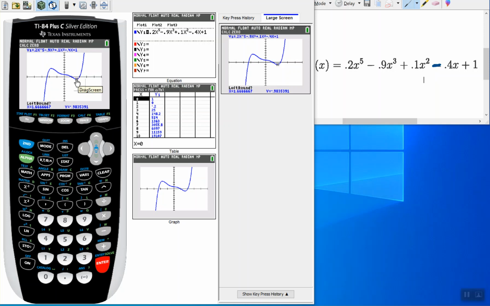Now, be careful if you have more than one 0. You wouldn't want to press enter, say, over here for my left bound when I'm trying to find my 0 to the farthest right, because there's another 0 that could be considered a left bound for. So just make sure you're just in a small interval around it. So I'm going to hit enter.